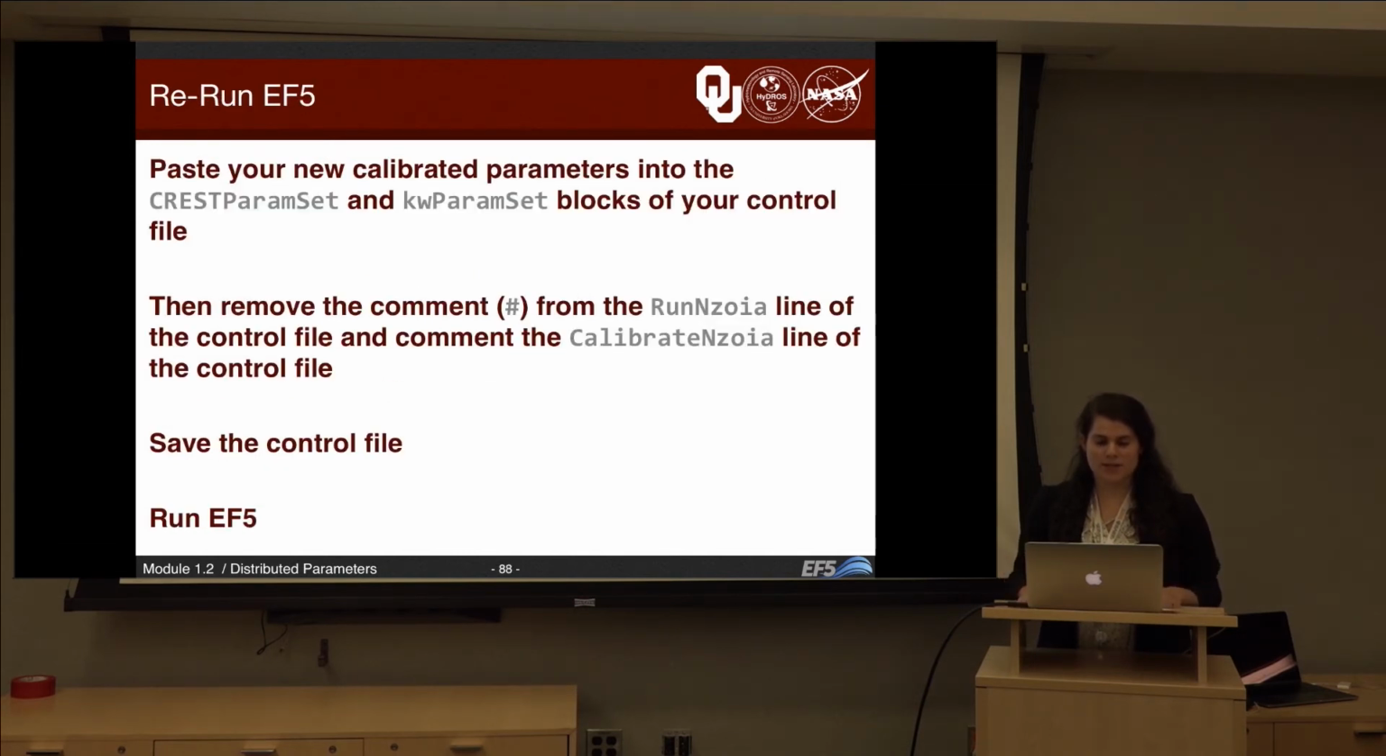Finally, once you have the calibrated values in your control file for the multipliers, you're going to remove the comment or the hashtag from the run Nazoya line of the control file. Instead, you're going to put the hashtag in front of the calibrate Nazoya line. This is going to tell EF5 to run the simulation of Nazoya instead of calibrating. Go ahead and save it, and then run EF5.